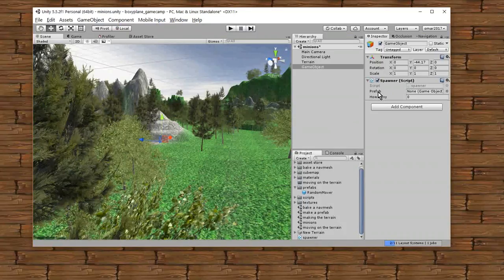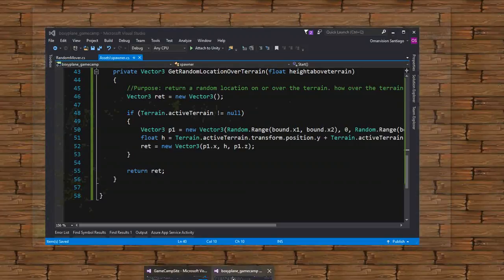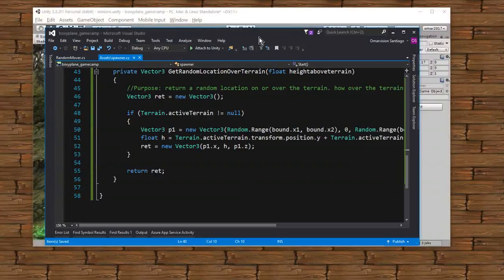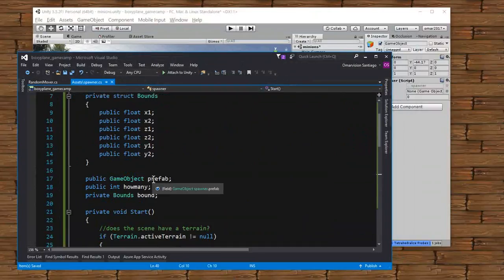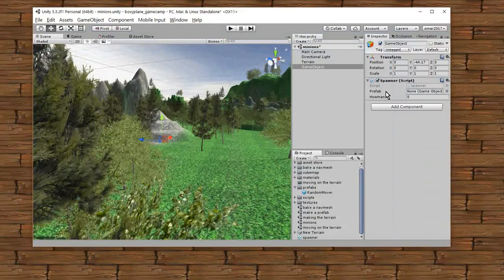Remember those variables that were public in the script? Let me show you again. There were 2 variables I made public, prefab and how many. And then you can see right here, prefab and how many are showing in the inspector for somebody to supply that information.